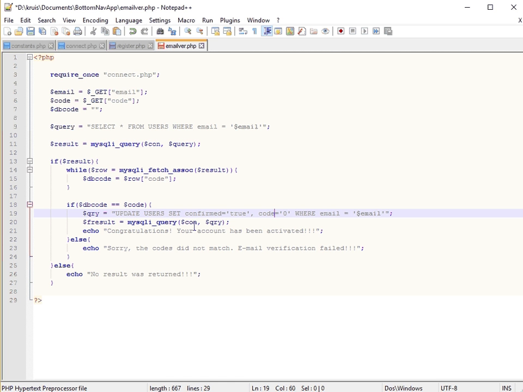All right, so if everything works out, it should change the database, should spit back that, and everything should be good and should be verified. And then, of course, that will help when we get to the login page because we're going to have to check for that. If you're not verified, you can't log in. All right, so let's go check this out.